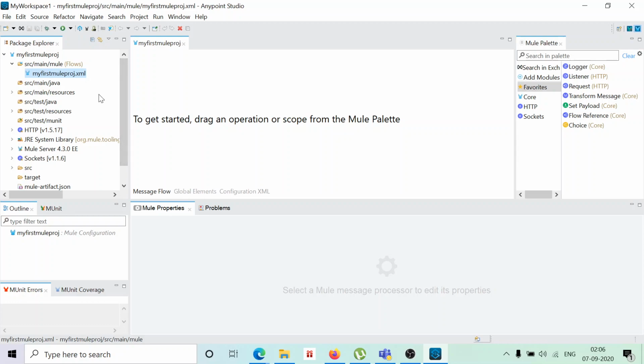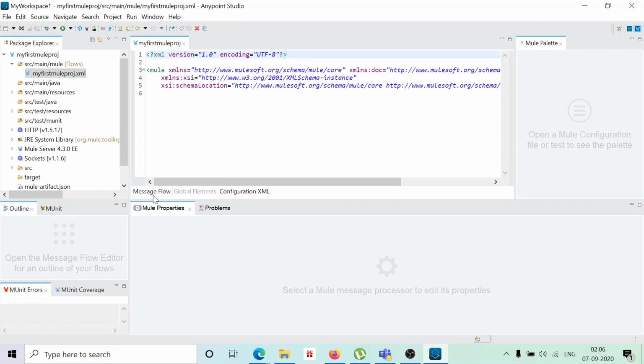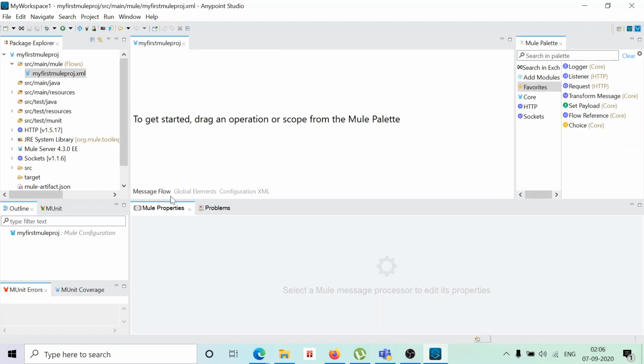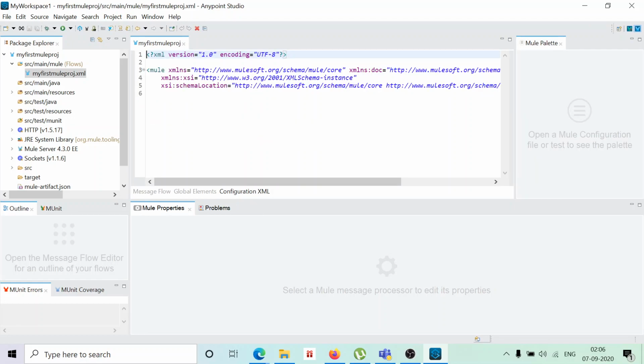There are two views of this. One is the message flow, where we will be designing the flows by connecting different connectors. The other is the configuration XML. Whatever we have developed here, this is the underlying XML for that. As of now it looks like this. Once we keep adding different connectors inside the message flow, this XML file will also change accordingly.